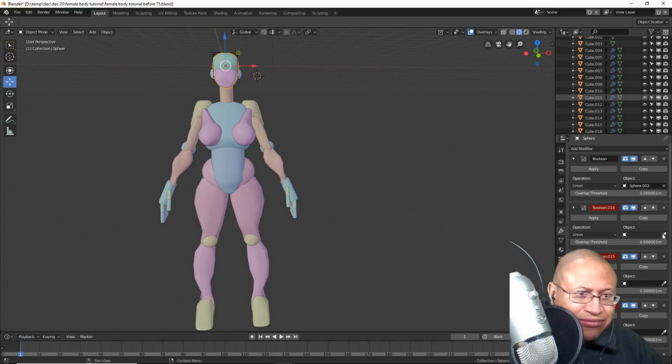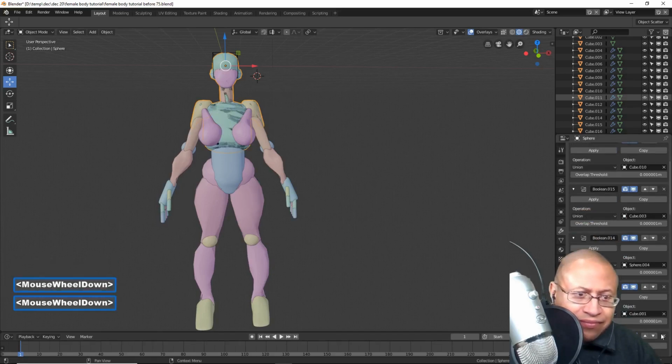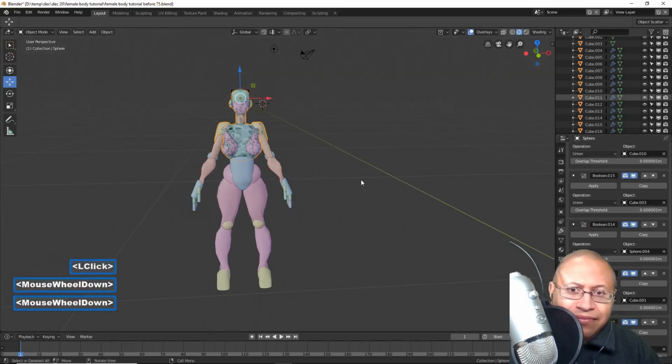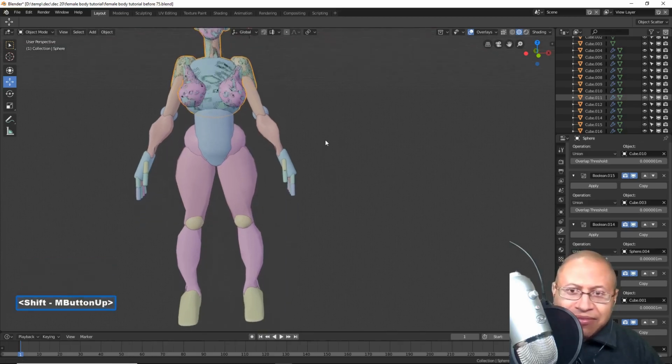So now we just need to go through and select the body parts. Now, hopefully this will go well. We're kind of going from top to bottom. Shift and middle mouse button to pan.